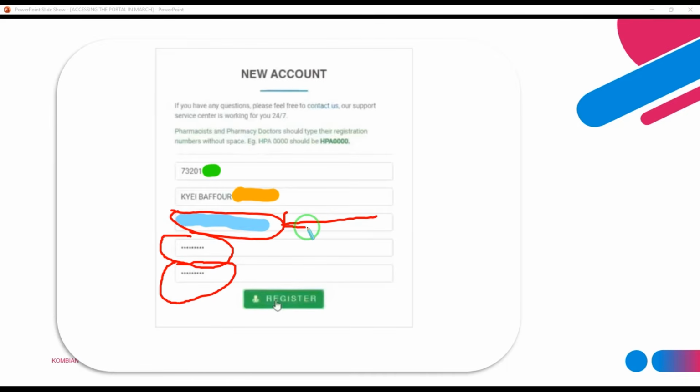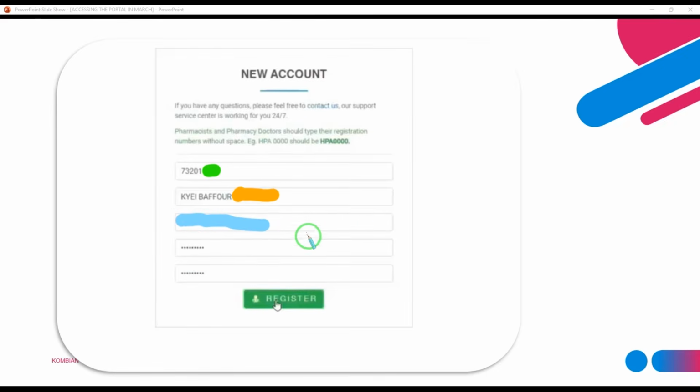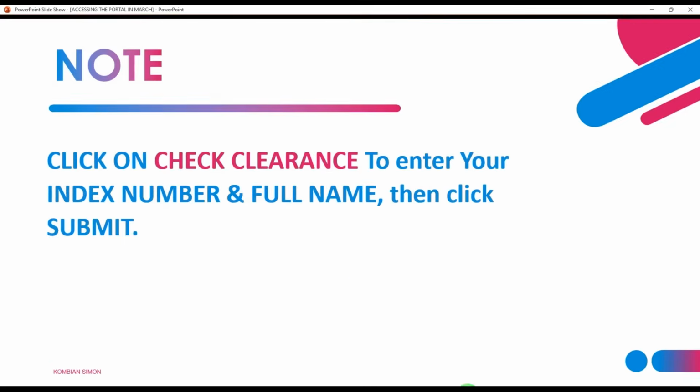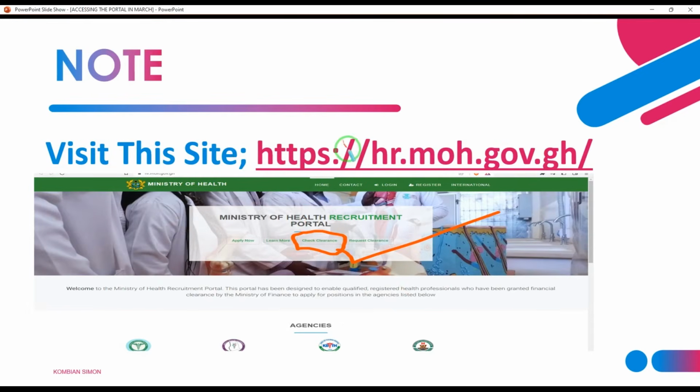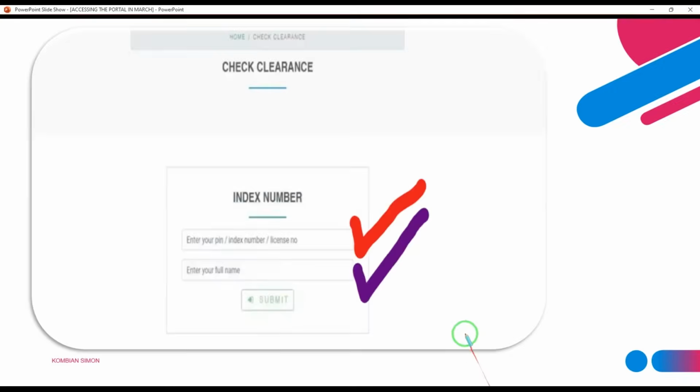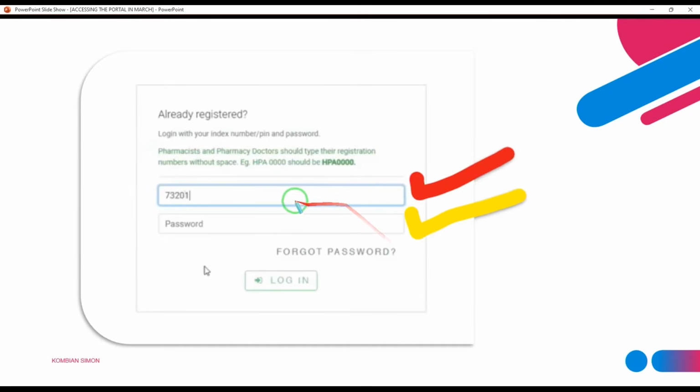All right. So after creating your account, you click on register. It will register you. Then you go back to home. It brings you back to this window. Now when you come to this window, you click on log in. When you click on login, it sends you to this window. So see, they wrote already registered. If you've already registered, that is where you can log in.